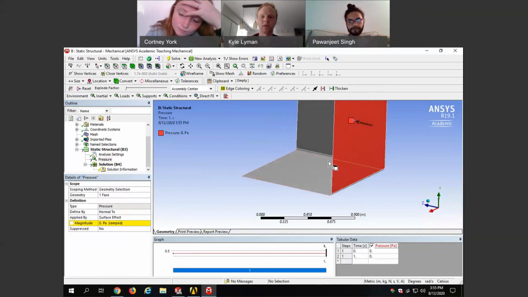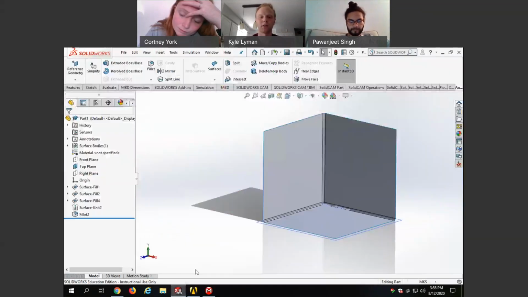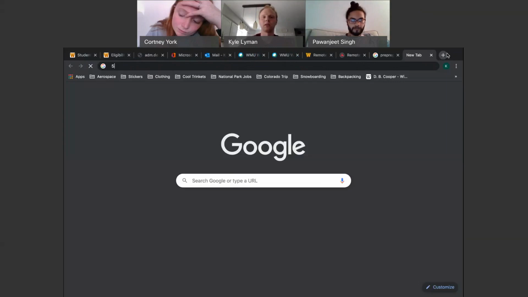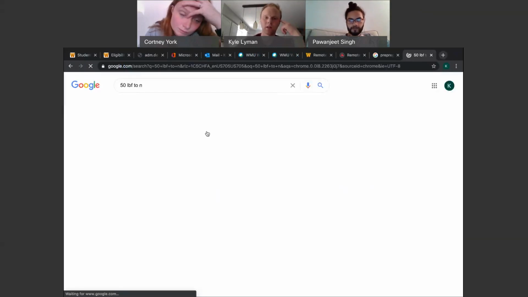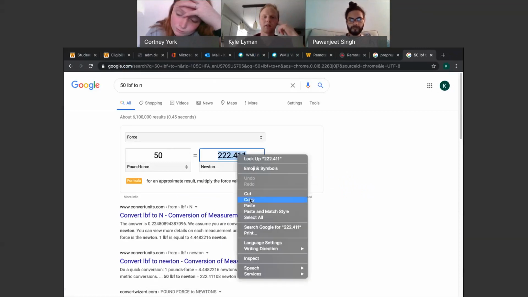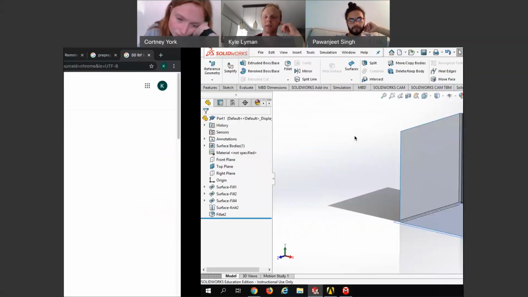It's 1 meter. Let's do like 50 pounds. So I'm going to switch over to, what's 50 lbf to newtons? 222 point. Okay, take that. So it's a 1 meter squared area, like I said. So it's going to be this many newtons divided by 1 meter, it's going to be 222.411 pascals. So this is basically nothing over this area.